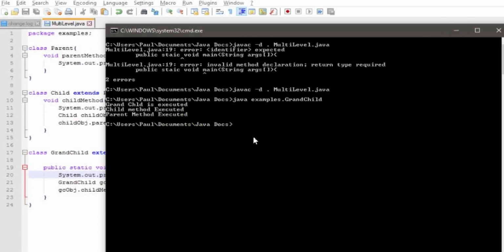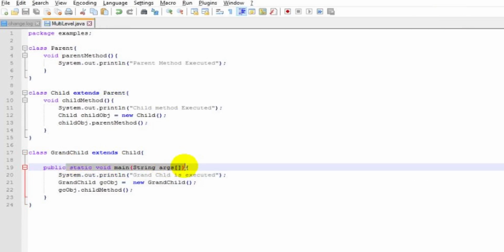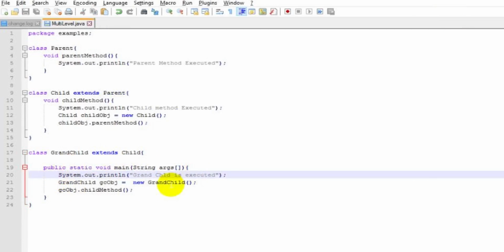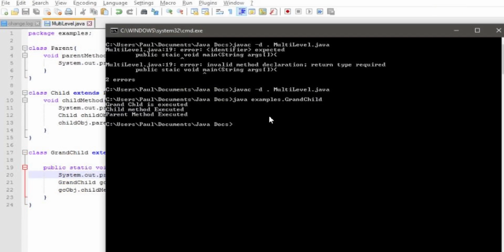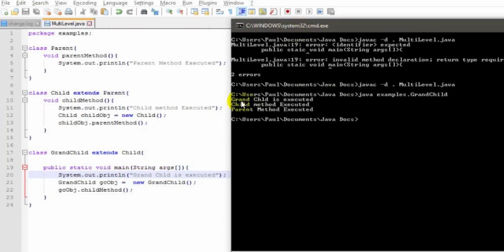So what happened here is, immediately after starting the execution, the first statement said grandchild is executed, which is over here in the first line of the output, and then the object for grandchild is created, and the grandchild object called the child method. And coming to the child method, the first line said child method executed, which is over here, the second line of the output.